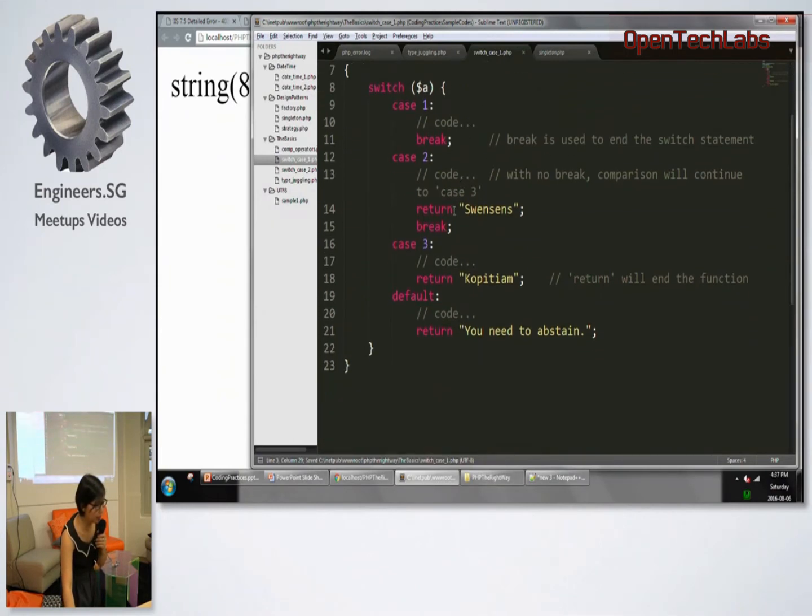Okay? So if I enter something else here, like a string XXX, which is not found in any of my cases, where would it go? It would go to the default. In a switch case, you may not have a default. This is optional, it's up to you. If there's no match, it will just go out of the switch case.